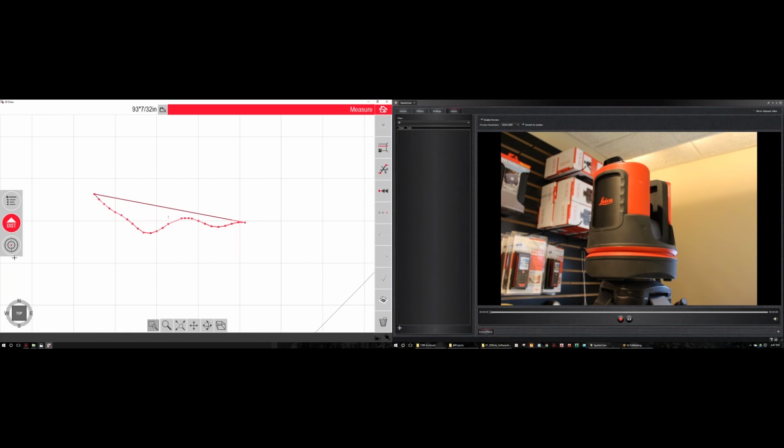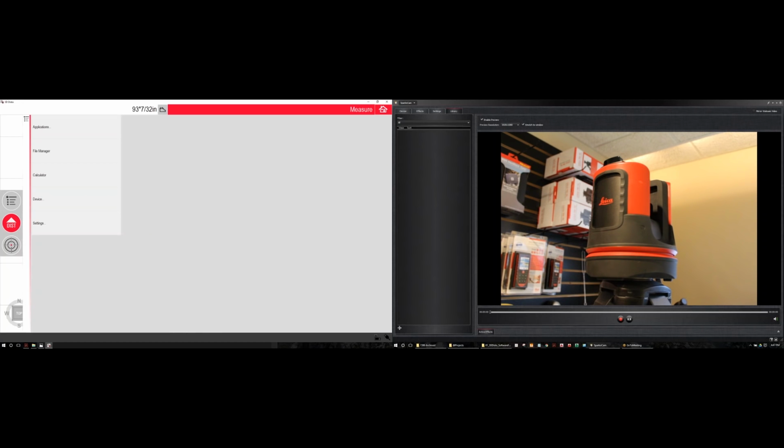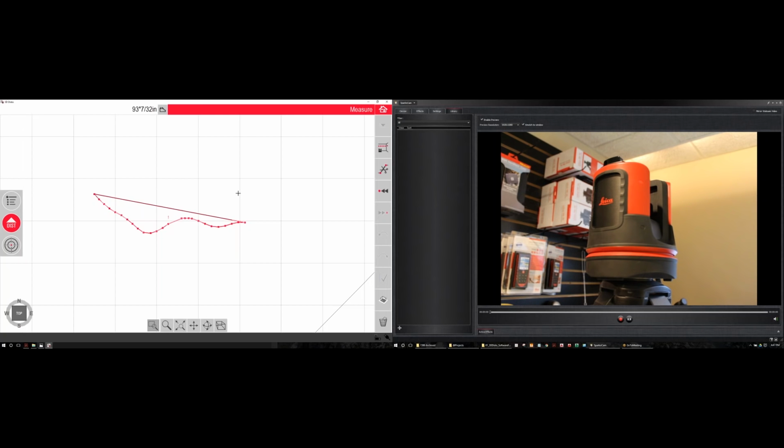So the only thing that I might do next is if I go back to, sorry, I'm thinking about something. Again, this software is new to me too, so I have to play every now and then.